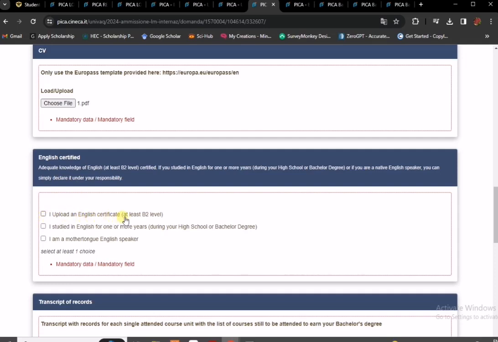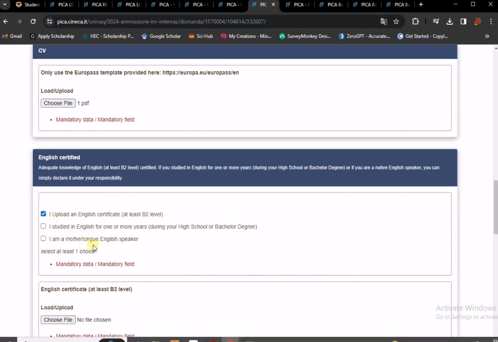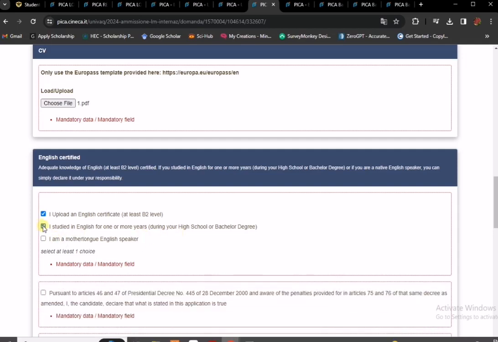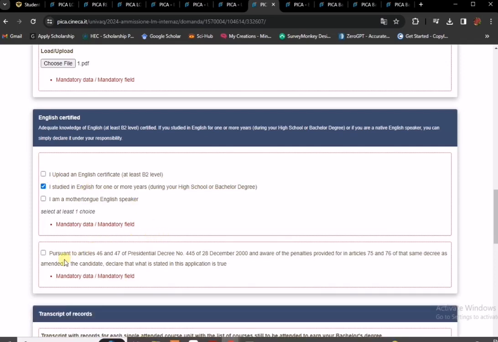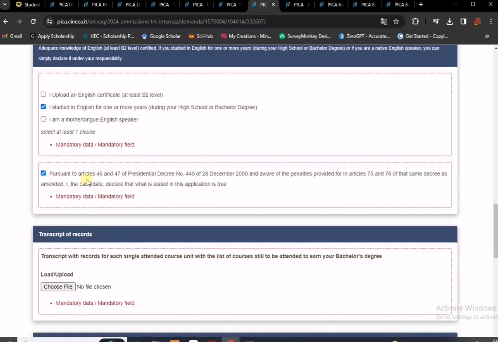Next, English certificate. I upload an English certificate at least B2 level. Okay, if I select this one, I studied in English for 1 year during high school or bachelor's, then simply this. If you have an English certificate, then you can simply upload it, but because I have completed all my education of high school and bachelor in English, that's why I selected this one. There is no need of English certificate to upload.